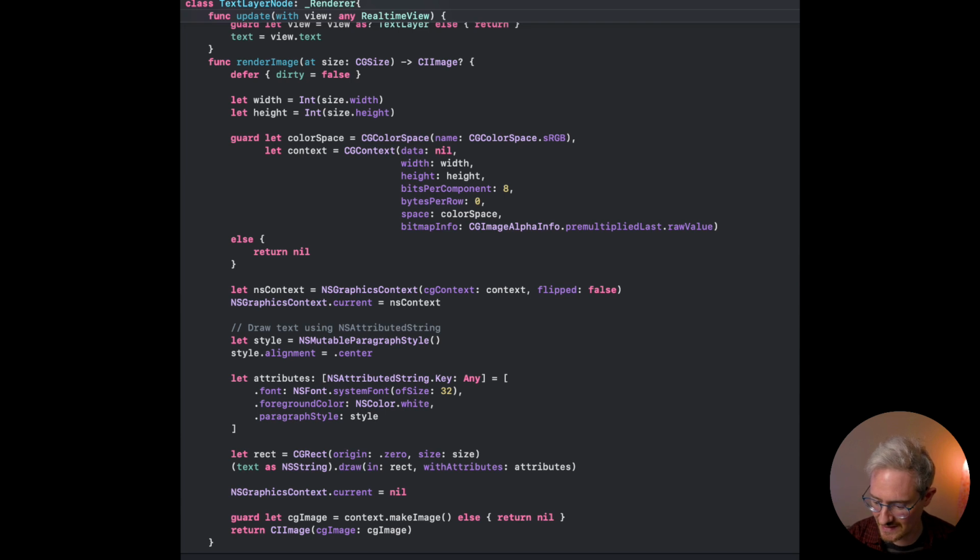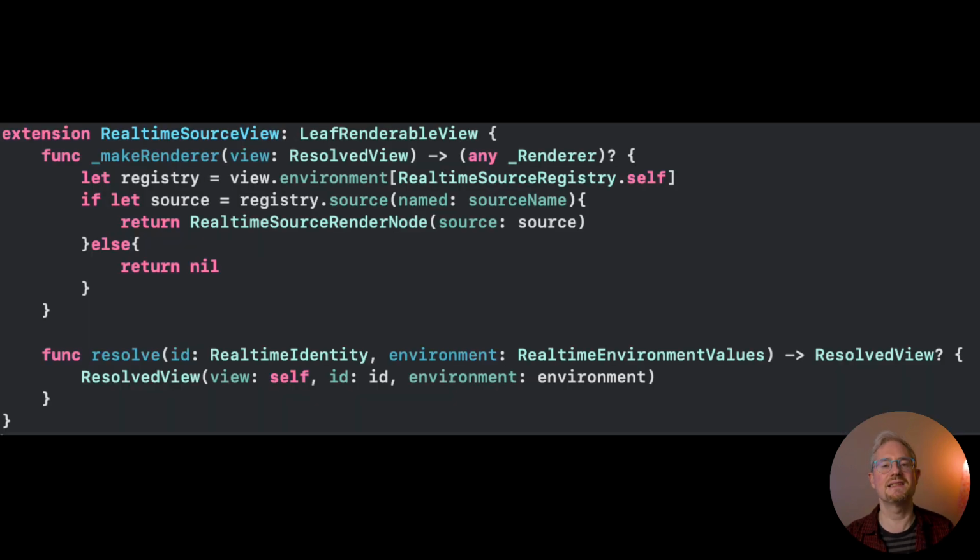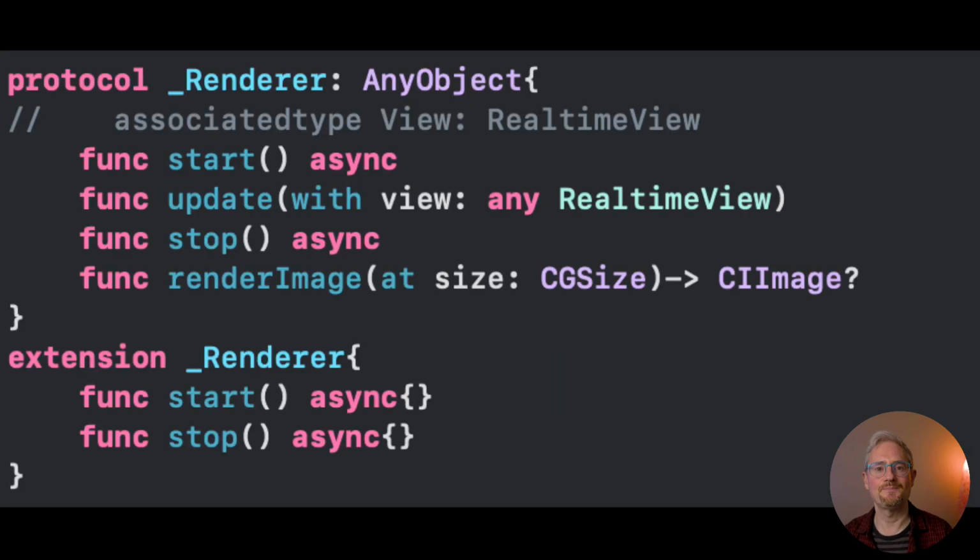But you can see up here, I'll show you. Here's another view, RealtimeSource view, which I'm going to be using a lot. This makes a RealtimeSource render node from the source if it can find it in the registry, which is keyed on the source name, right? So this is how we're creating that. And then this is now a node that can ask for frames and do the correct thing to create the right image. Here's what that renderer protocol looks like for now. At the moment it's got start, stop, render image, and update to give it a new view, and then I've just given it some default start and stops.